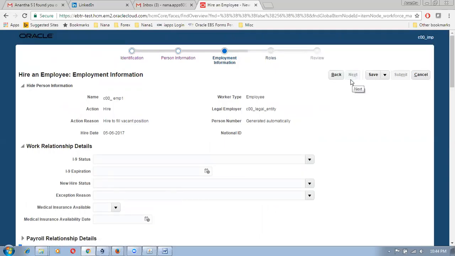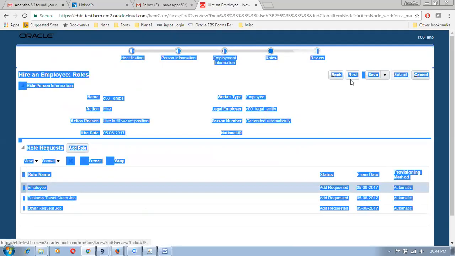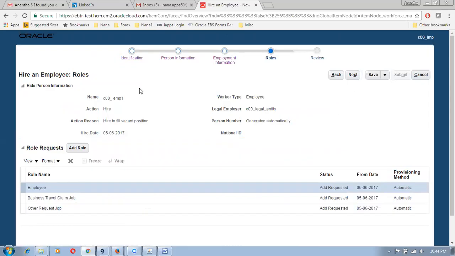The system automatically allocates certain roles based upon the HCM setup now. Just leave it as such now. It doesn't matter. Otherwise, you can even remove it also. Business travel claim job and another request job. Employee is the one which is basically required. Just keep the employee as such. And then click on the next now. And then you're going to review and then submit it.